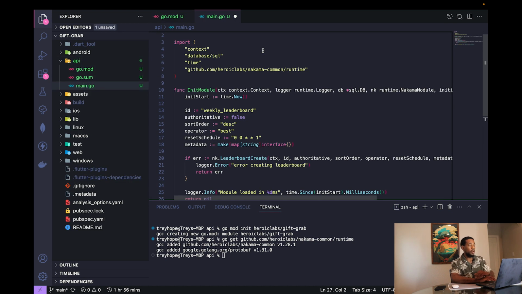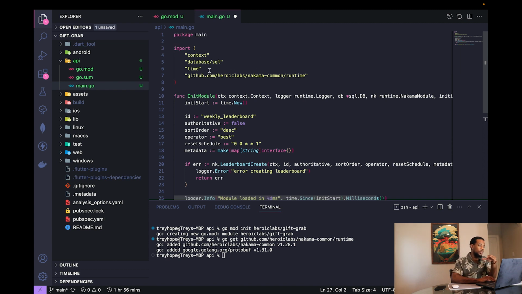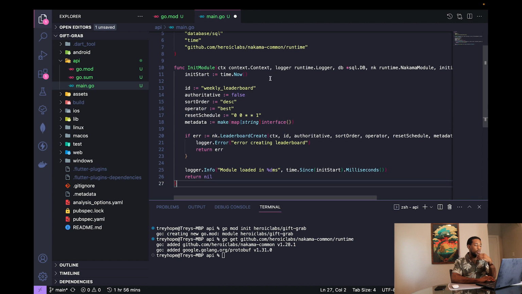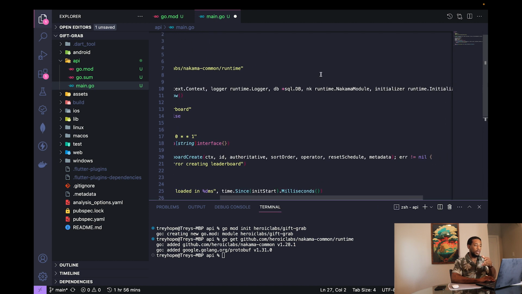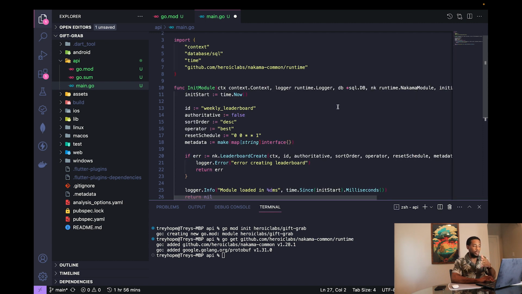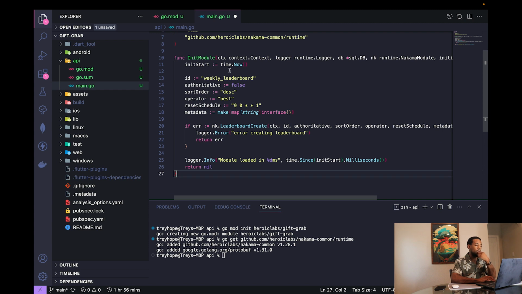Okay, so now we're going to create a new file called main.go for our module. I'm going to paste this in here, but essentially we are doing a few things. We're importing the packages we need for this module, which is context, database/sql, time, and then the package for Heroic Labs, like I talked about earlier. And this method right here is called InitModule, which takes a context, a logger, a database, a Nakama module, and an initializer, with a return type of error if there is one. So what we're doing in here is creating an instance of the current time when the InitModule starts, and we're assigning it to a variable called initStart.